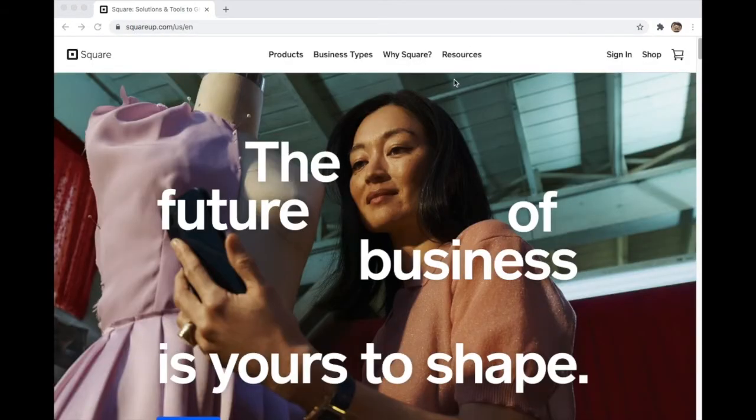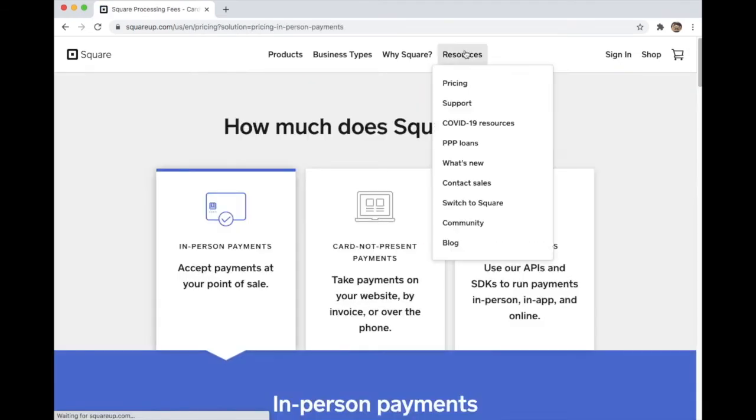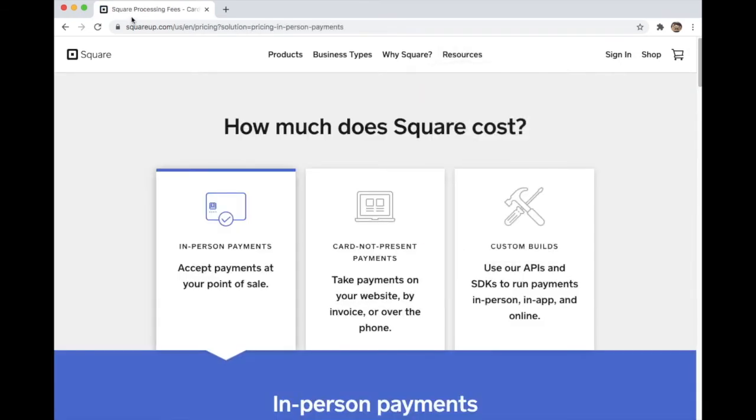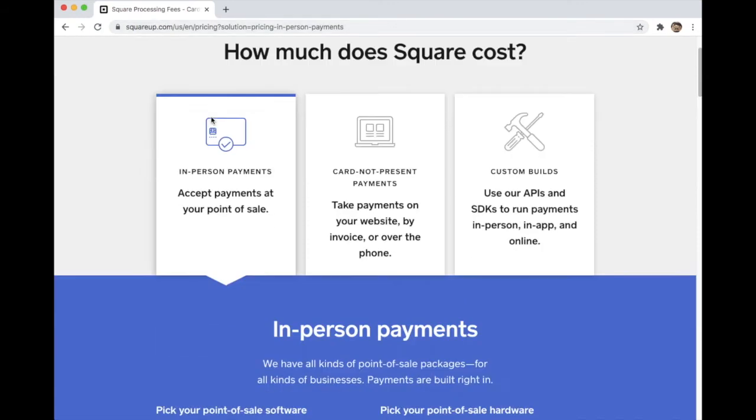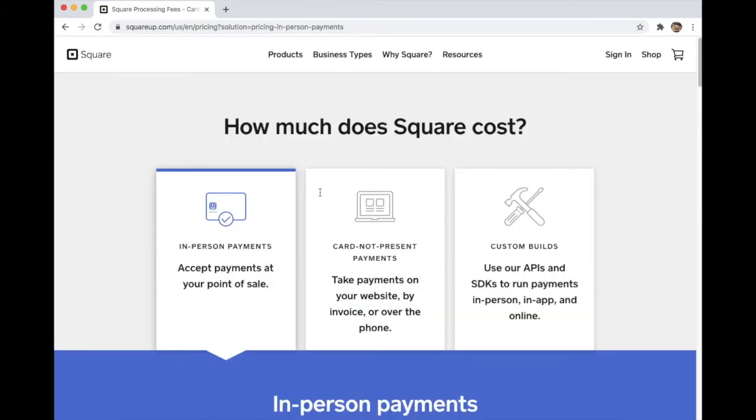There are some fees associated with processing a credit card. So you can just go to resources and then pricing on squareup.com for more information about what that looks like. It's 2.6% plus 10 cents every time somebody uses their credit card using their system. But that's comparable to what you would pay PayPal or one of the other credit card transaction services out there.